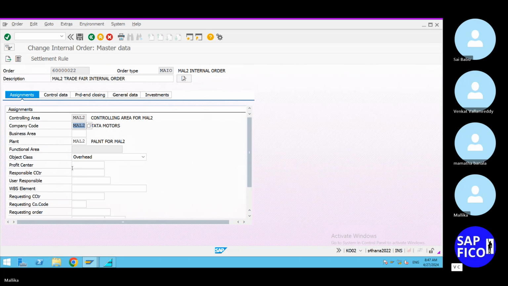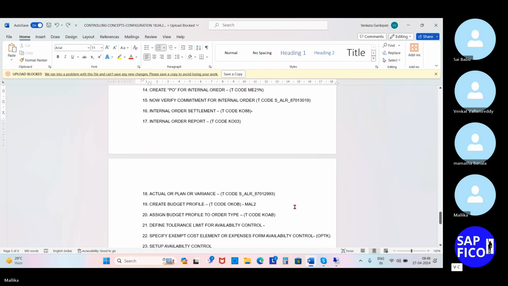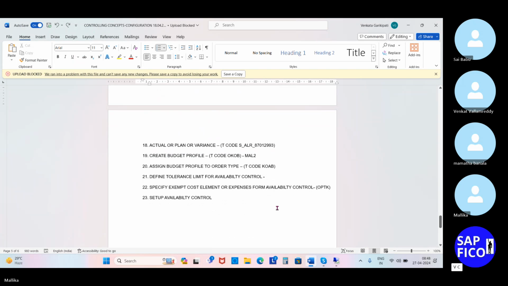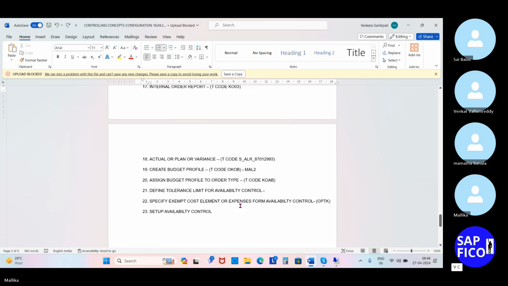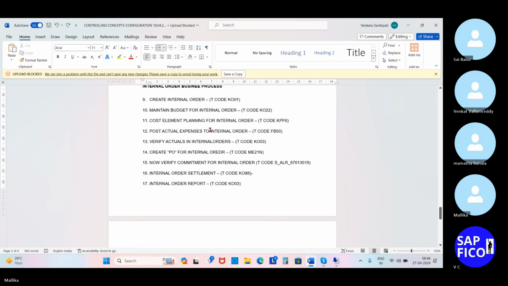So give slash n now. I will show you one thing. Give slash n. What we need to do is go back to the Word document. In that Word document, all of you, you can have this cost element planning. In that particular cost element planning, you can have the internal orders. Here see, all of you, go up, ma'am, go up. See all of you, cost element planning for internal orders using transaction code KPF6. Okay, so go to the transaction code KPF6.